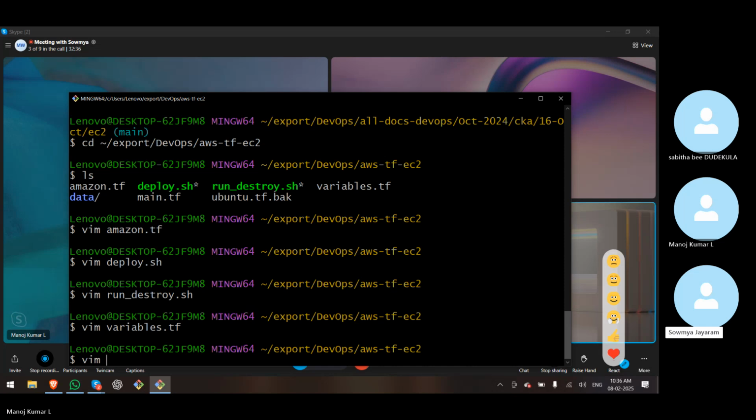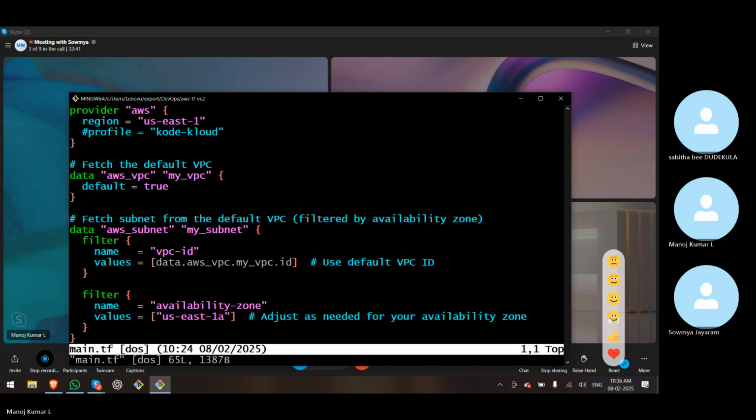Now open main.tf. Here also you have blocks of things to know. The first block is provider AWS. Provider means you are telling the Terraform file that you are going to use the AWS provider, the cloud provider you are using. Then you say that inside this region, you are using this profile to create your EC2 instance. That is the detail you provide in the first block.